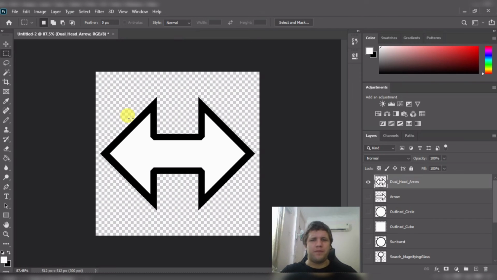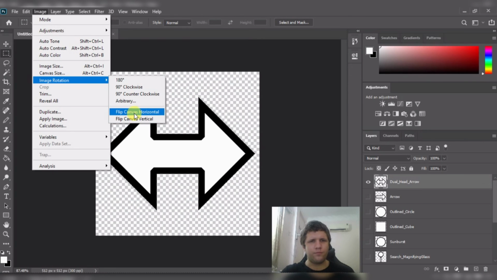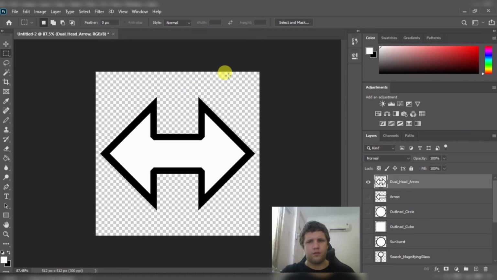Okay, the same concept with the four-headed arrow. The dual-headed arrow follows with the tri-headed arrow. You would just rotate the single arrow by about 33%, and that would put you right over here. I believe that's like 33%. Anyways, you know, just use your best math.